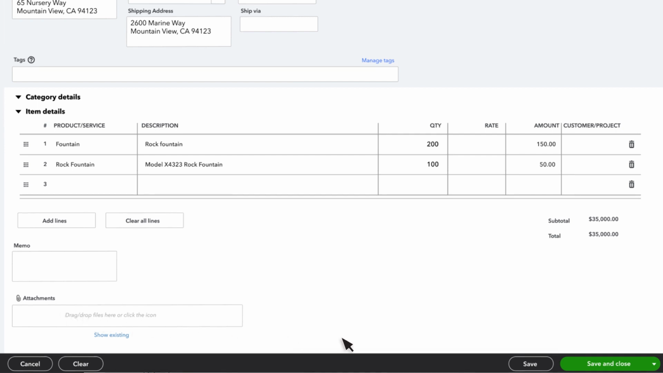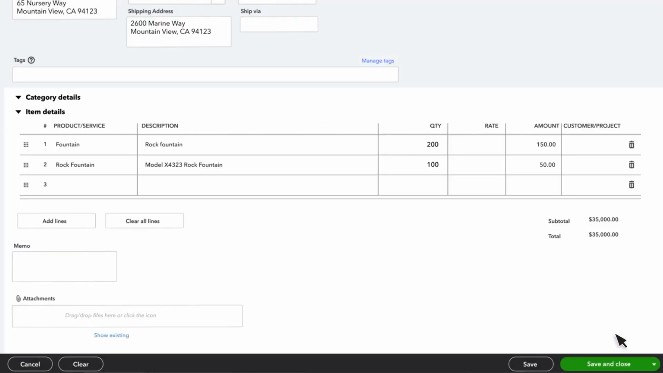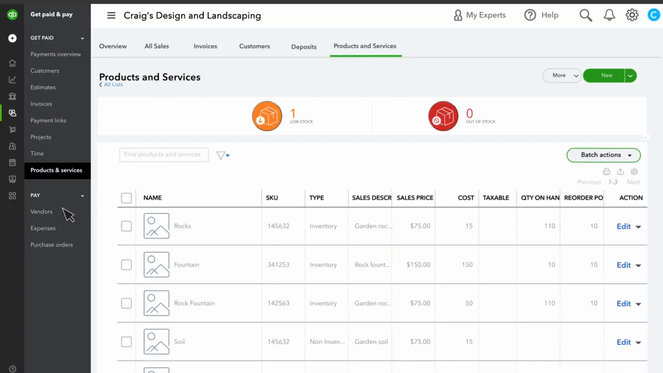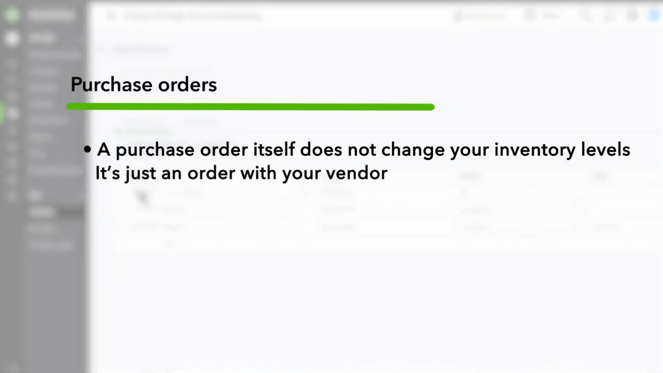Once you're finished, you can save and send to your vendor, or select another save option and send it later. Here is a customizable email that QuickBooks will send to your vendor, along with a purchase order. If everything looks good, select Save. If you go to Vendors, you can see your new purchase order listed here. Once you send it off, your vendor can start processing your order. A purchase order itself does not change your inventory levels. It's just an order with your vendor.